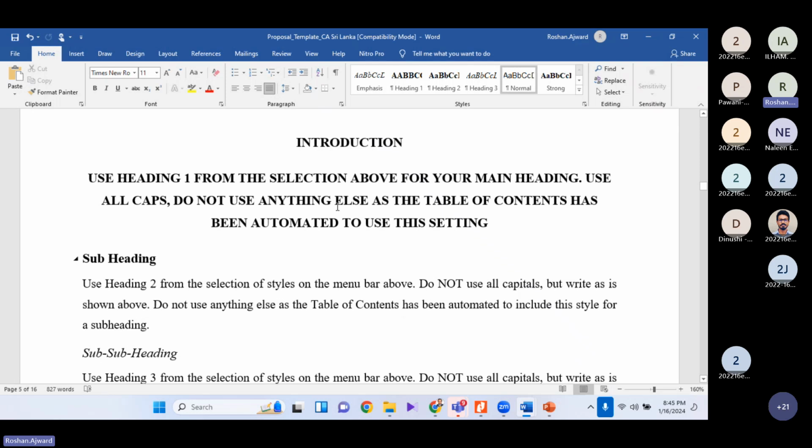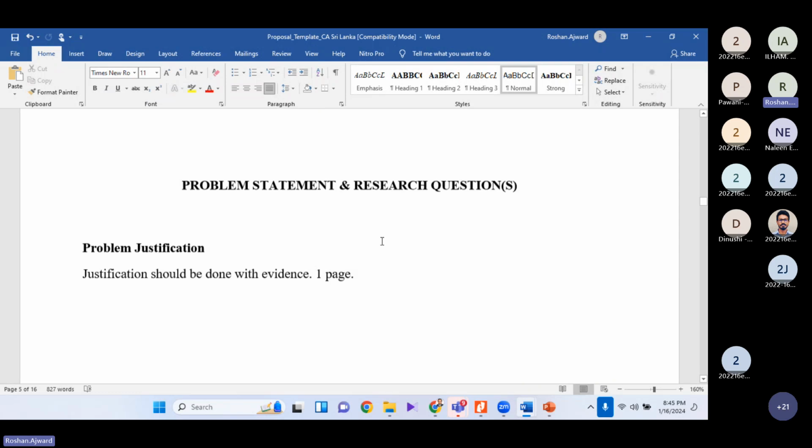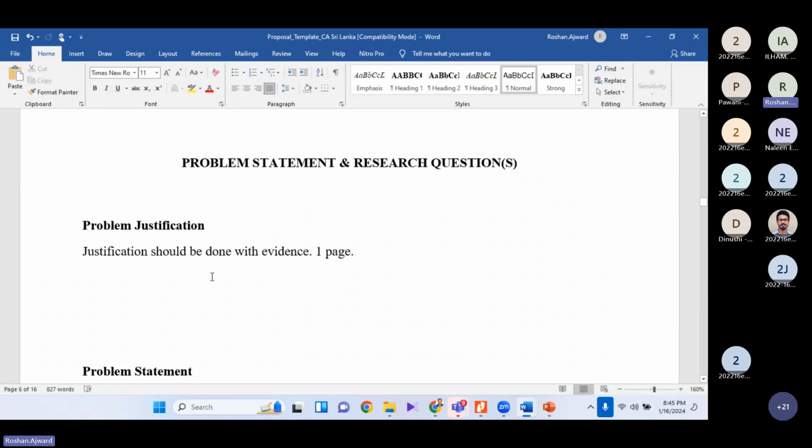Then introduction. Introduction is where you are trying to introduce your study. Then problem justification. You have to tell why there's a problem.